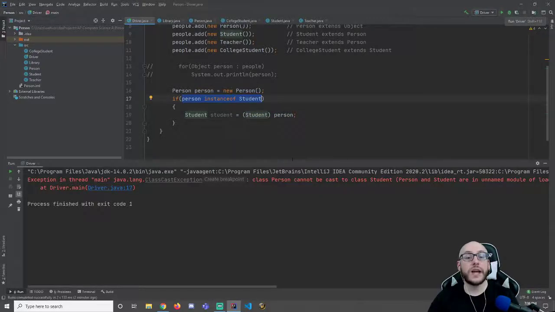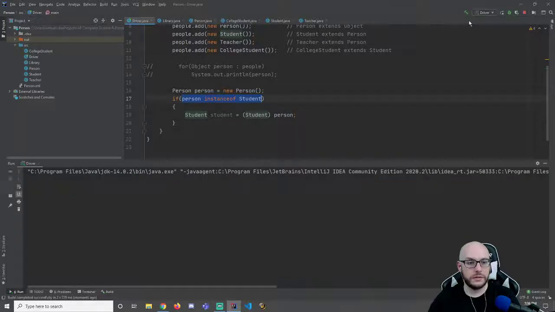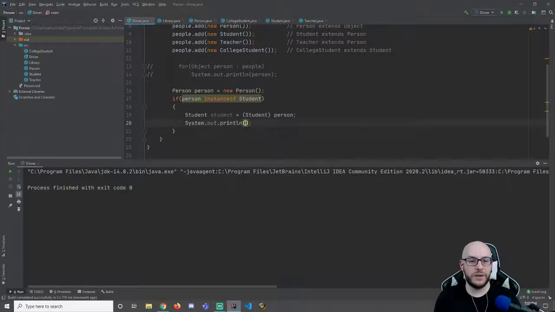I'm going to run the exact same code, right? This just gave us a class cast exception. But if I run it now, nothing happens. We don't even enter here. I can put in an SOP where we actually print off our student. And you'll see that we don't even enter the body because this is false.